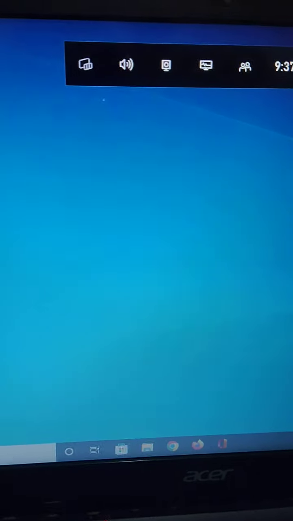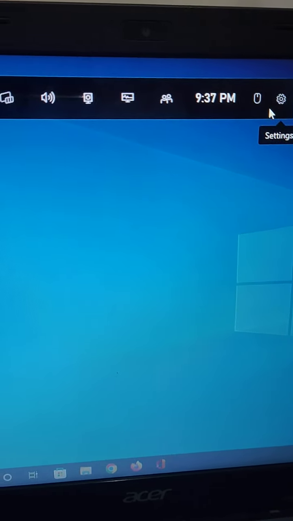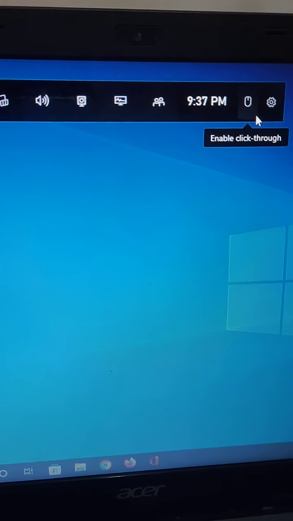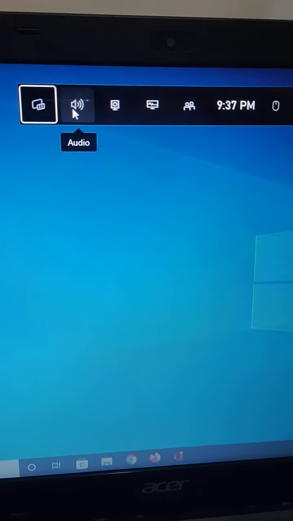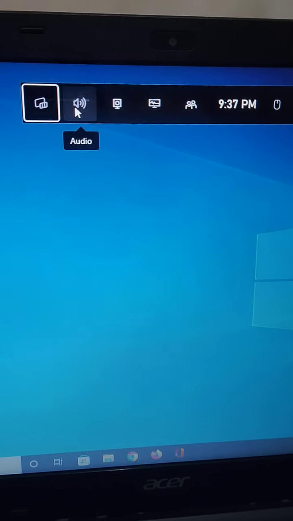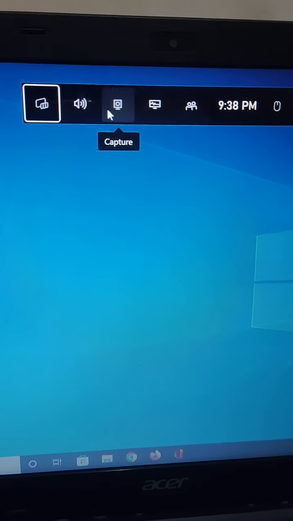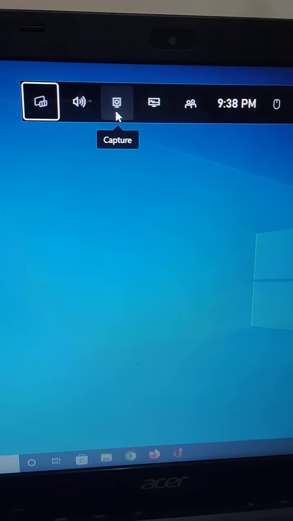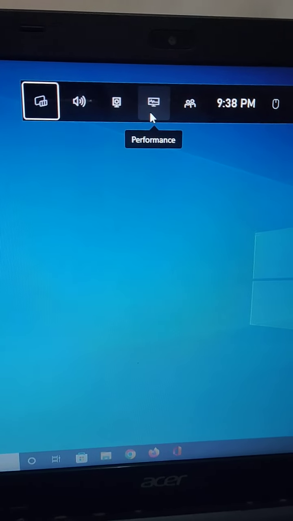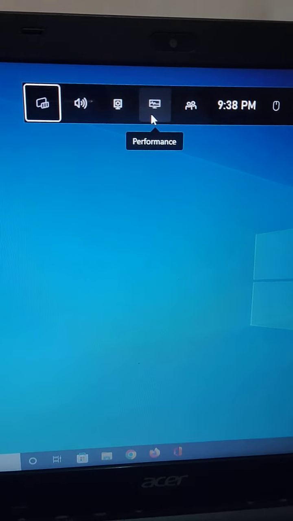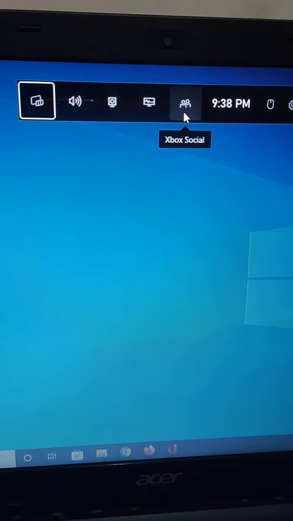If you see on the screen, there is a window pop-up opened with some icons, with the get menu, and this is audio. If you want to speak along with the screen recording, you can enable these, and there is a capture. If you want to capture the screens or screenshots, you can do that. And there is a performance option, like you can check the performance and expose.